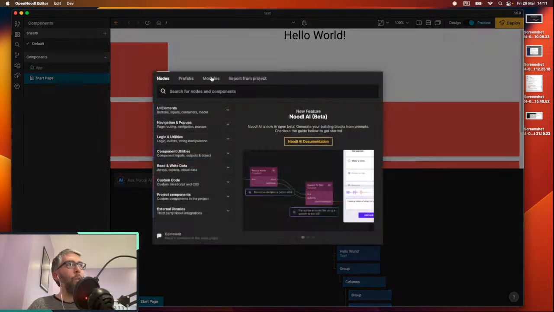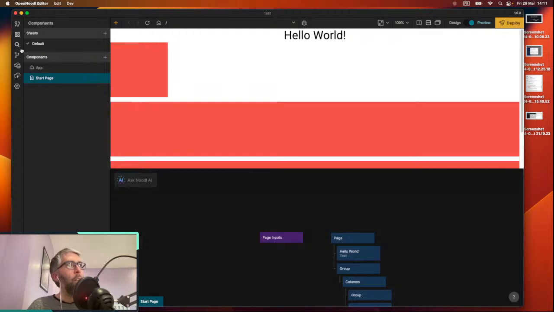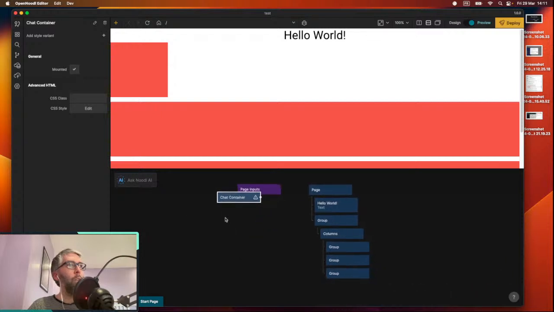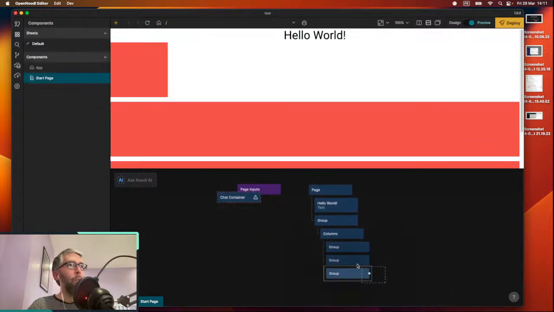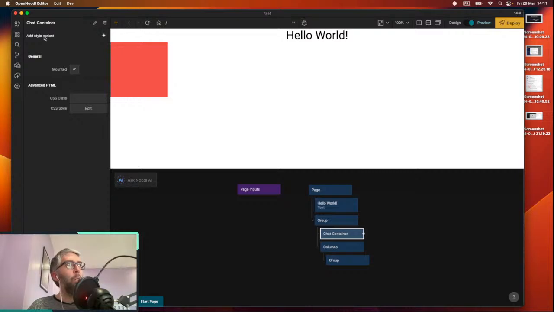I take it I don't need to do anything in the modules. It's already there. I don't have to add it or anything. Okay, so that should be then in external libraries, chat container. Right. Okay, I'll delete all this. And this is as far as you got, I guess. Like, it's in there. What does it do?